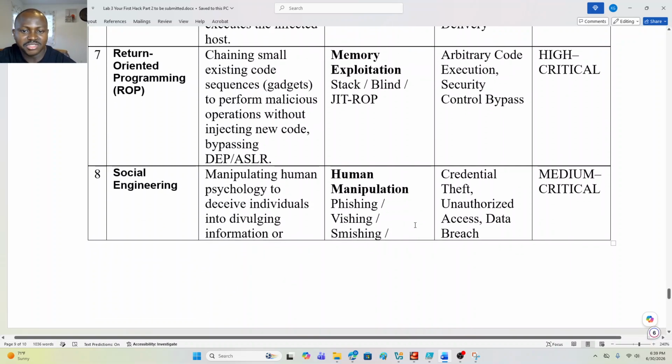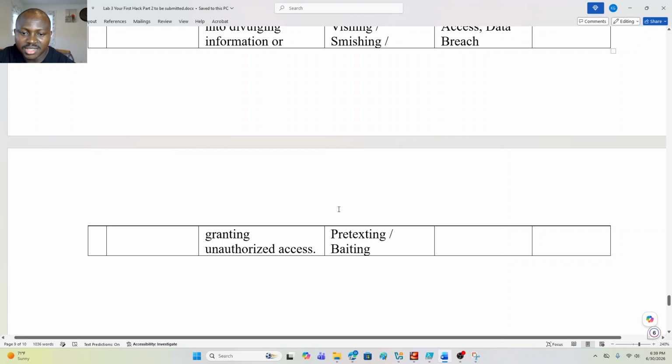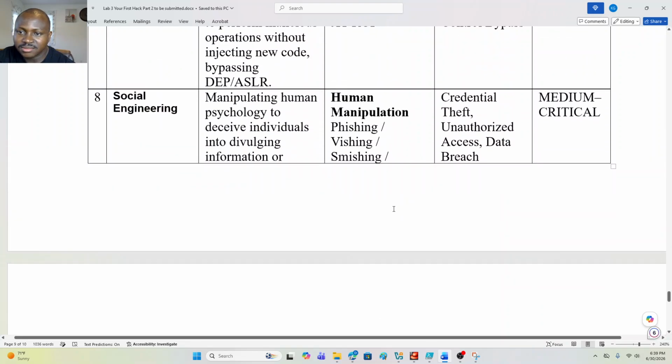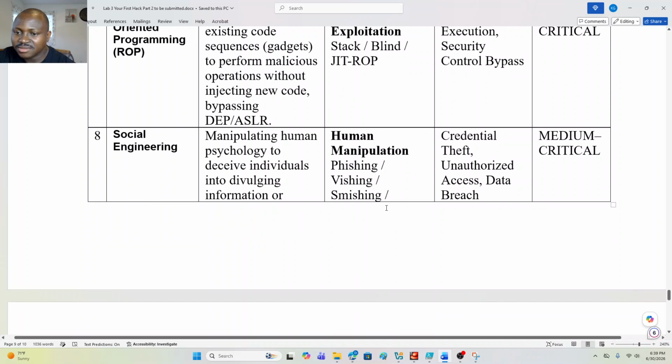And lastly, social engineering, which is manipulating human psychology to deceive individuals into divulging information or gaining unauthorized access. Category: human manipulation, type: phishing, smishing. Impact: credential theft, unauthorized access, and data breach, rated as medium to critical.